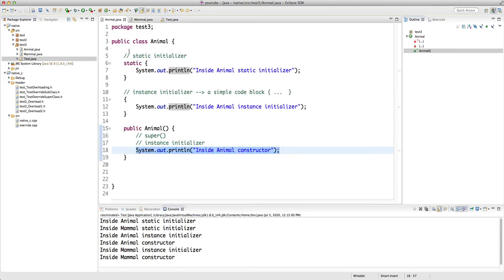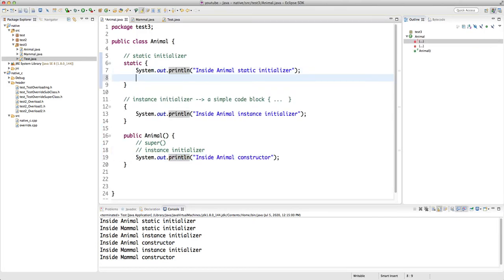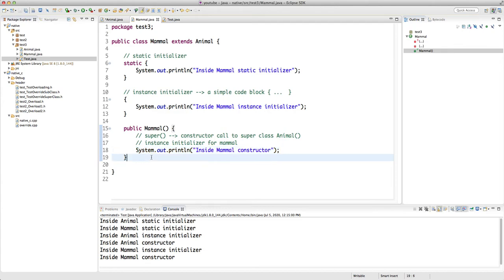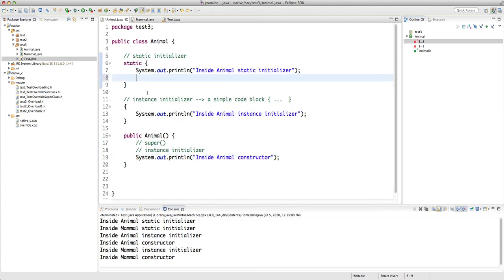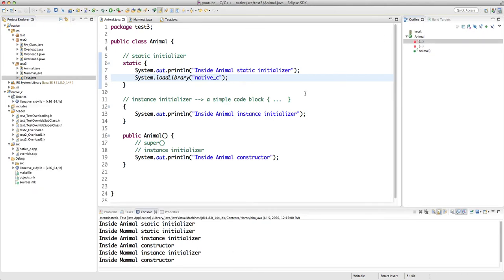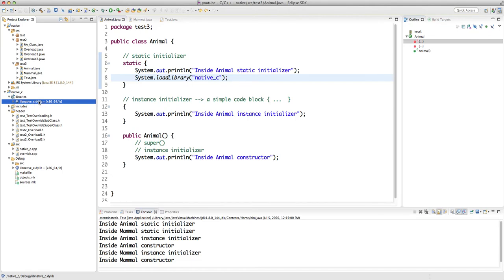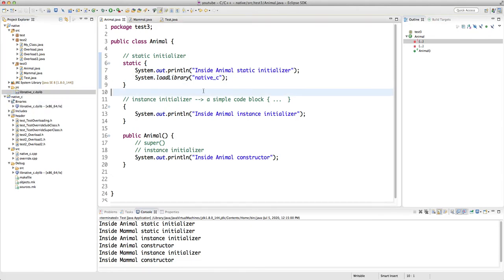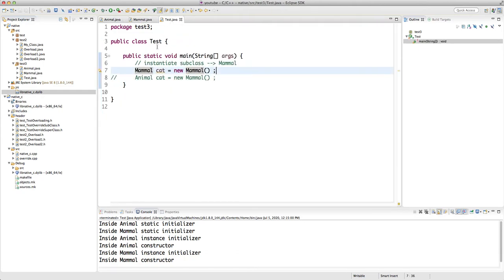So as I mentioned, the best place to load a dynamic library into memory, if both the superclass and subclass have native code, is to load it inside the superclass static initializer, System.loadLibrary with some name. So native C was the name of our binary here. If I go to the C perspective, we have this native C in the JNI, right? And once I do that, this library is loaded regardless of whether or not I create a subclass or superclass.